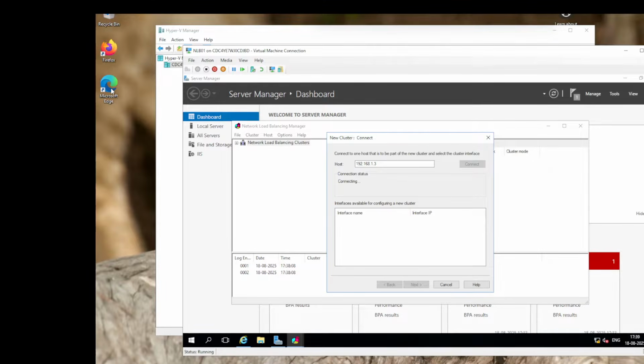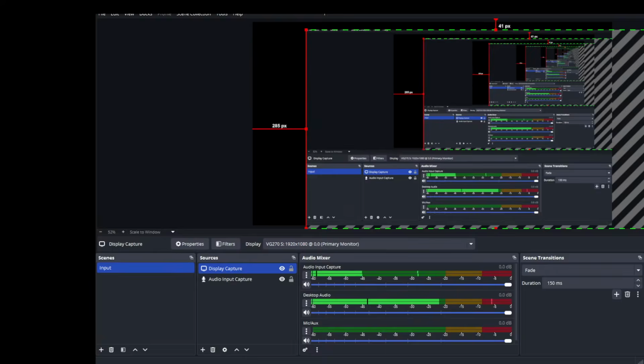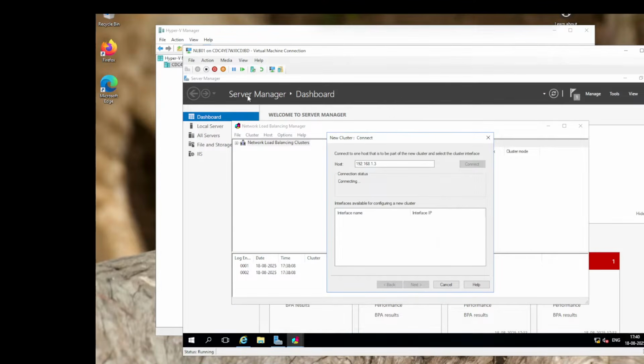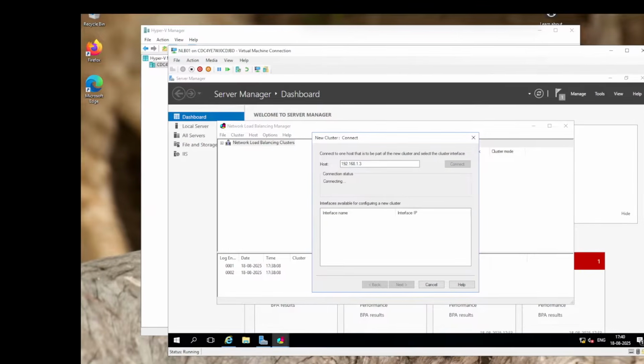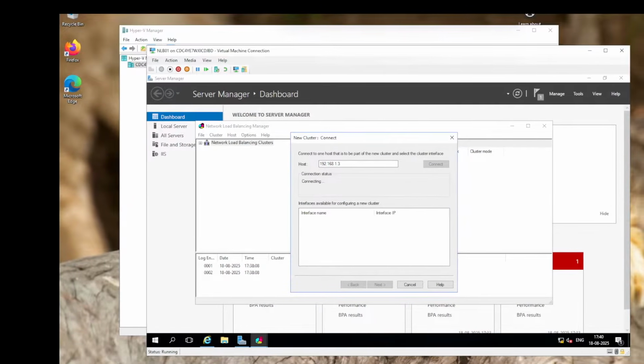Sir, I have again done the restart of everything, but the error is the same. Then some configuration is wrong, I think. If everything is correct, your IP, your DNS, right, and your switch, it should be able to reach the domain.